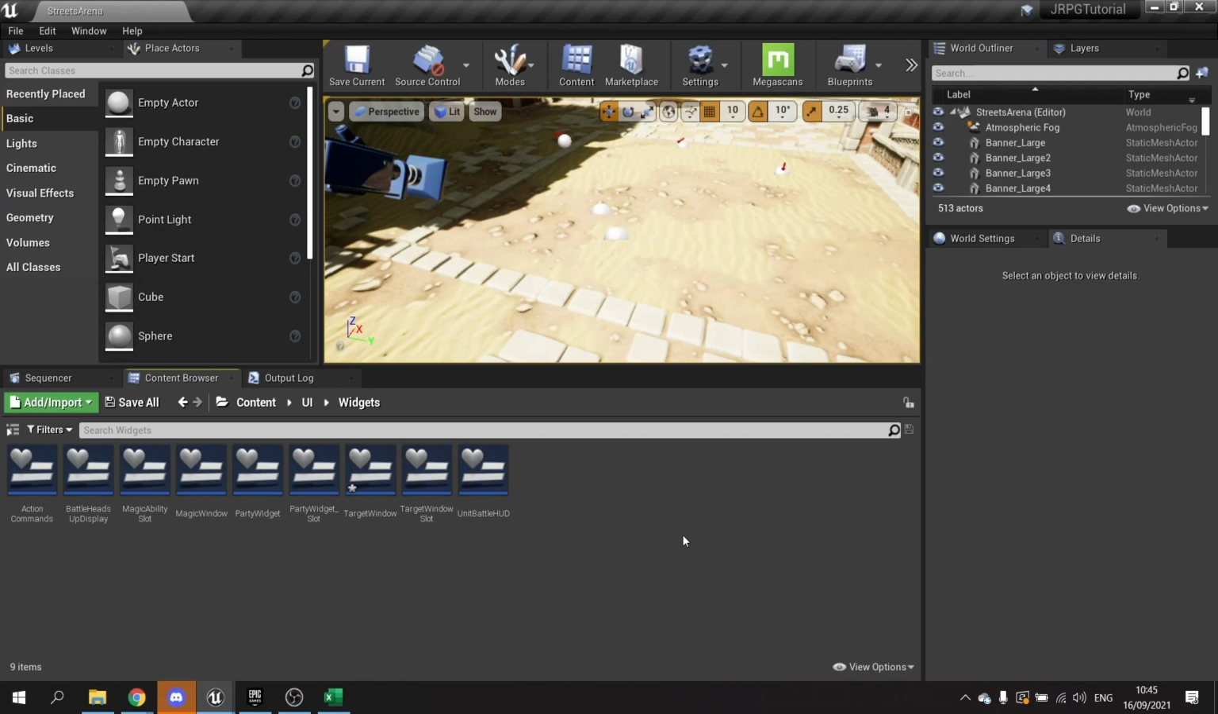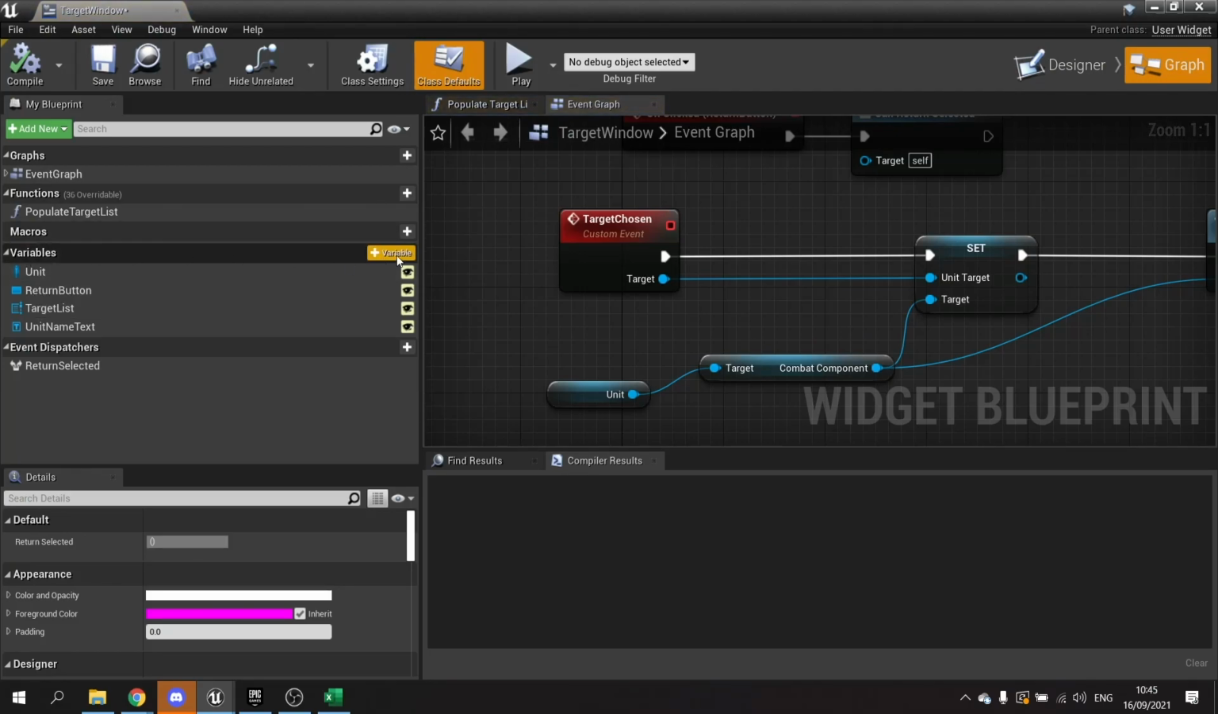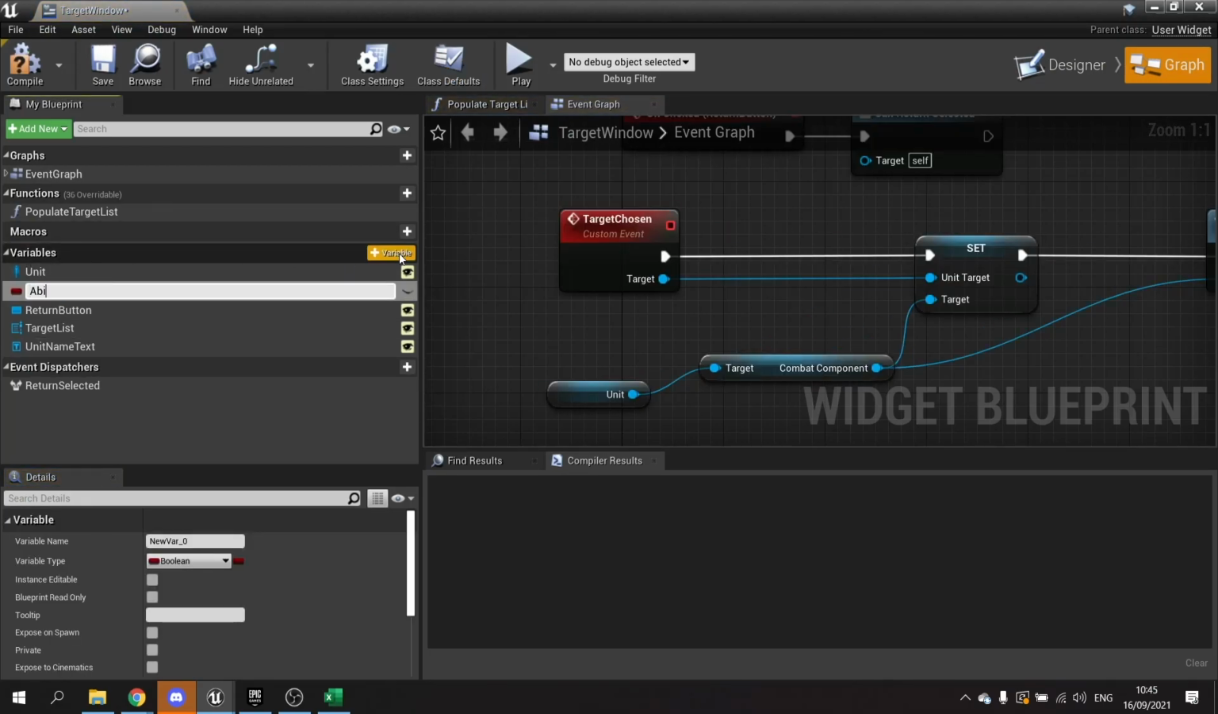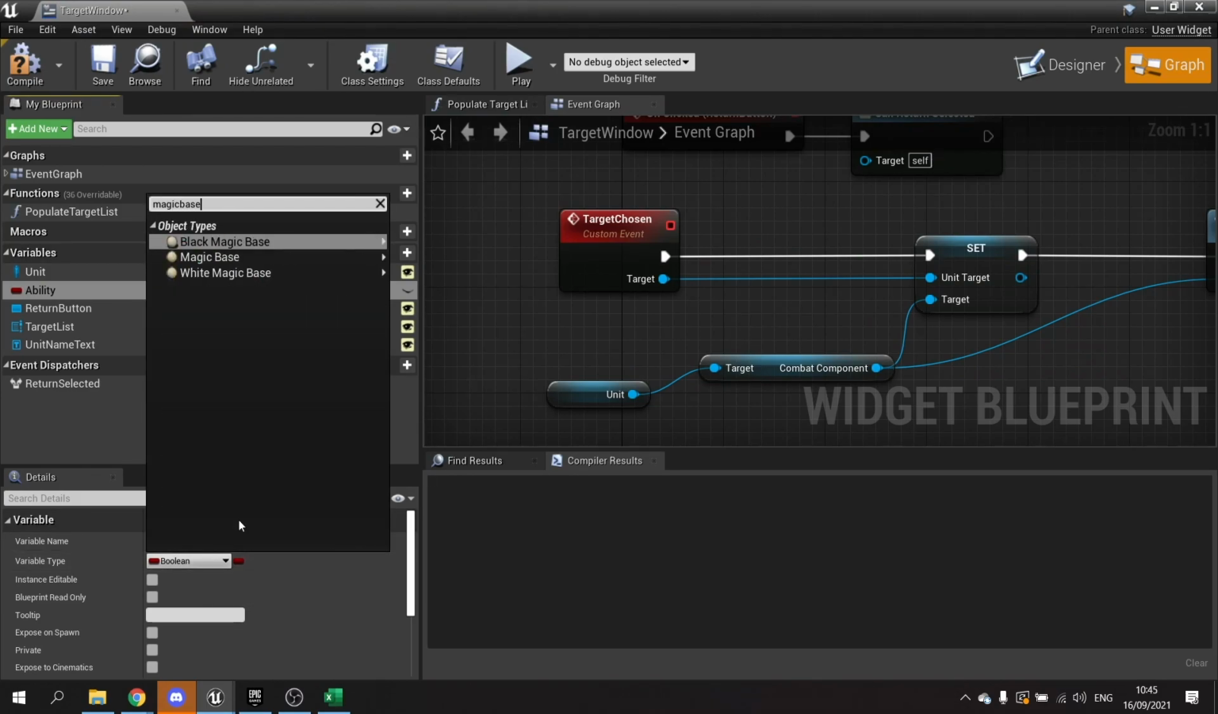So the last thing we're going to do is make it so that when we choose the spell, it actually casts that magic command on our combat component. So let's take a look at our target window. And in our target window, on the graph, we're going to have the variable for the ability we want to cast. So ability, the name of it, and the type for it will be magic base. It'll be a class reference.